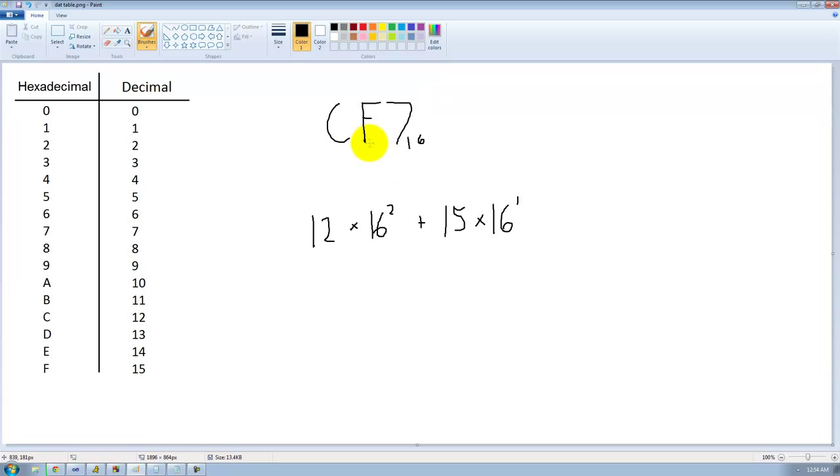So 0, 1. And then finally we just need to do plus 7 because 7 in hex is 7 in decimal, and then times 16 to the 0 power because 7 is at the index of 0 inside of our number. So if we were to evaluate this, we should get the number that CF7 corresponds to. So let's just go ahead and do this right here.